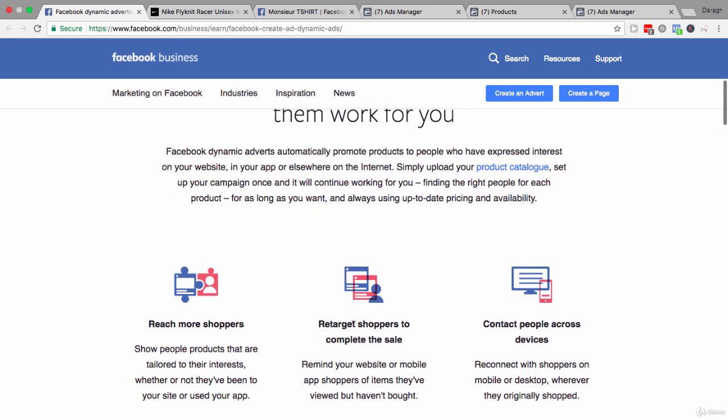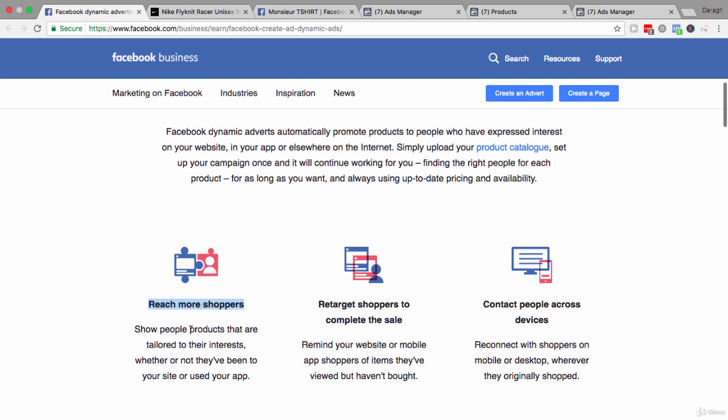So here we go. You can retarget shoppers, you can connect people across different devices, and you can even reach more shoppers by showing people products that are tailored to their interest, whether or not they've even been to your site. So there is a broader benefit outside of just retargeting shoppers to complete the sale, but this is really the key way that you can get that low-hanging fruit.